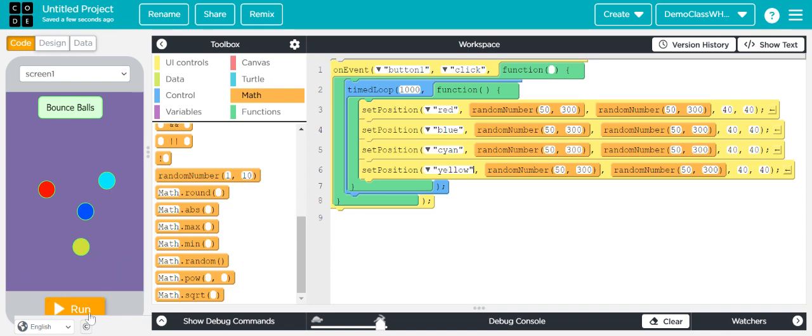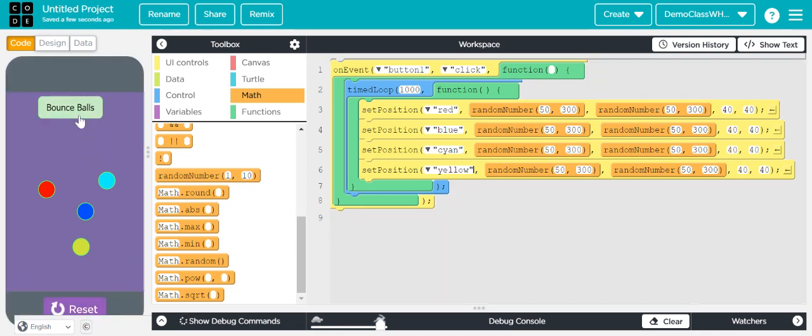Let's run the app. Click on bounce balls. And you will be able to see every ball is bouncing on the screen. Wow, isn't that amazing? And isn't that easy? It is so easy. Okay, I hope you understood what I've taught.